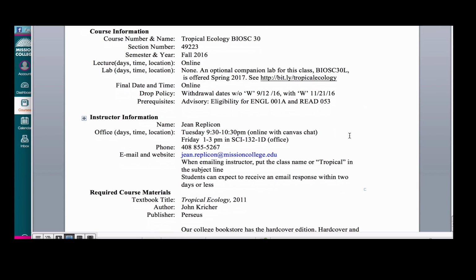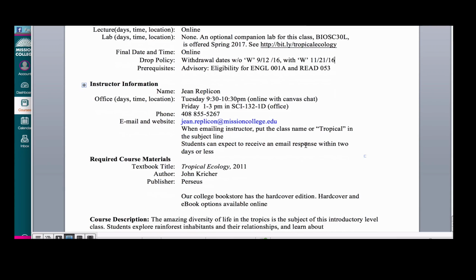And here you can find my office hours. Some of my office hours are held online with Canvas Chat, which we'll take a look at, and some of it is held actually in person. So hopefully one of these times will work for you. And then always I welcome your email. So here's my email address, jean.replicon@missioncollege.edu. It's a great opportunity to get a hold of me, and I'll respond as quickly as I can. Within 2 days, it says here, but often it's much less than that.